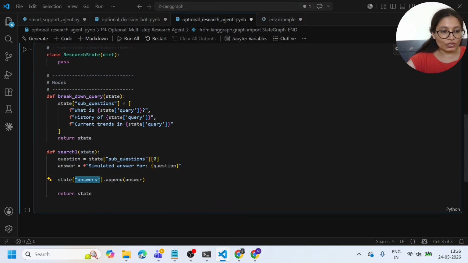So this one takes the second sub question. No, this takes the first sub question. Then you can see here, simulate a search result, no real AI search used here. So it will simulate the search result, it is not using AI. And here we store the answer in the answer list: state answer dot append answer, and return the updated state.